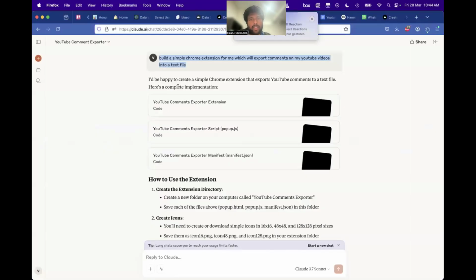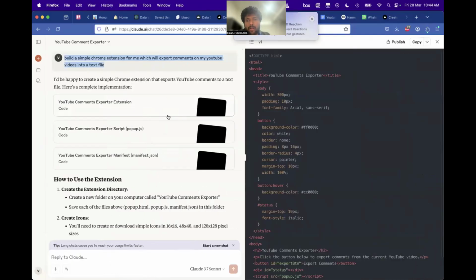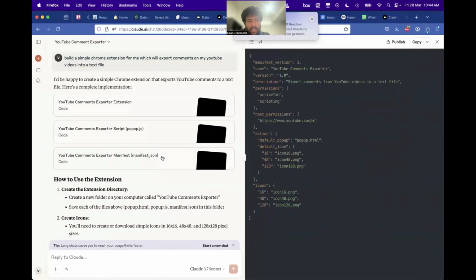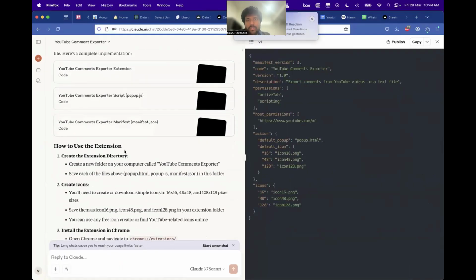So let's see how I did it, right? I just asked for this, and it gave me, okay, this is how you do it. It gave me code for, okay, this is one file, a second file, a third file. How do you use this extension? Creating an extension and deploying it myself would have taken me days of work. But this I did in like 15 minutes or so, right?